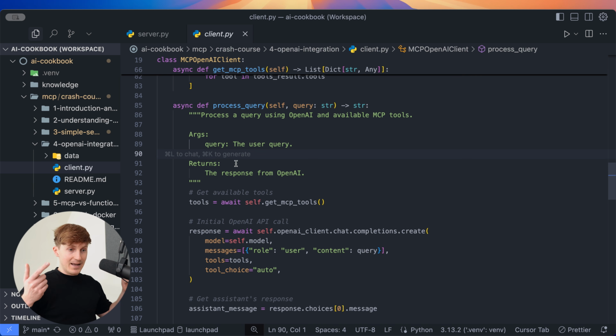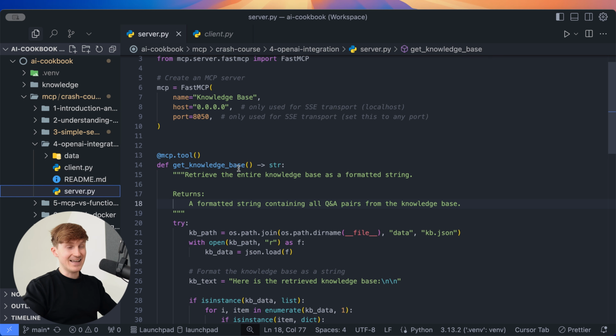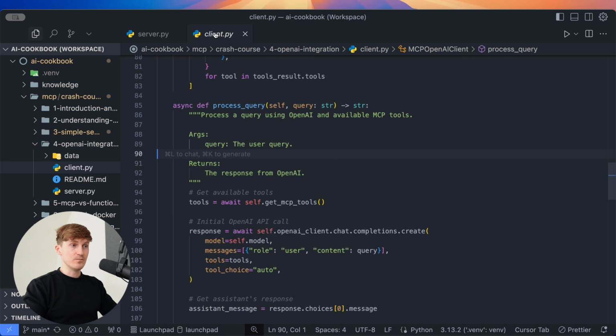Now you can start to imagine, as a developer, you're building an AI system and some information is coming in from a user. Let's say you're building a chatbot, and now you want to take that question, run it through a RAG pipeline, get the information, and then synthesize the results. That's what's going on over here. But rather than hard coding everything, we're going to make the tool that we created on our server, the get knowledge base, available to our large language model, and we're going to do that through MCP.